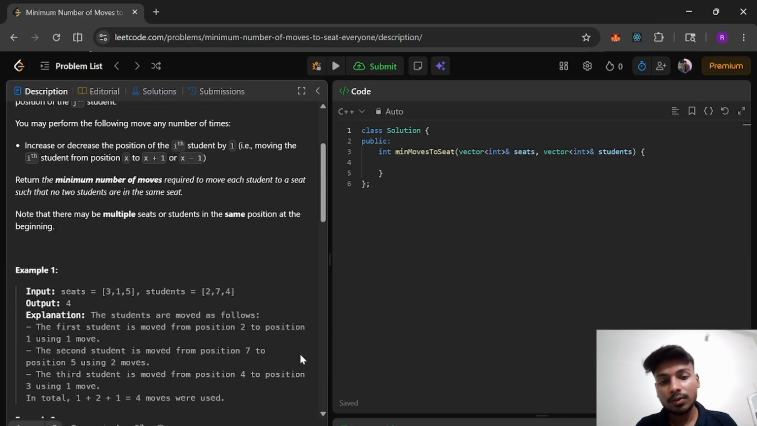Now what the question wants to say is that we have been given two arrays. First is seats and the second is students, in which we have been given the position of the seats as well as the position of the students. Now what we have to do is match the positions of both the arrays, either by adding or subtracting any number, and we have to do it with the student array. We have to match the position of the student array to the seats array.